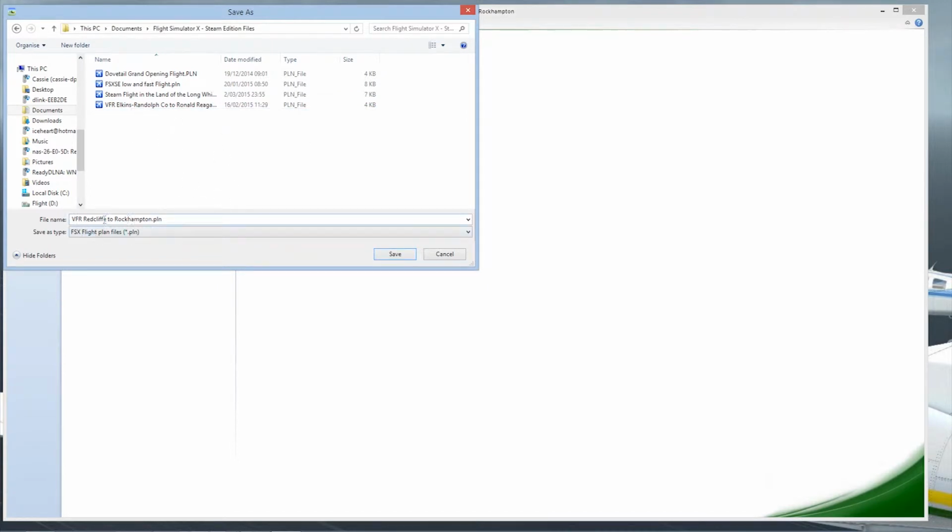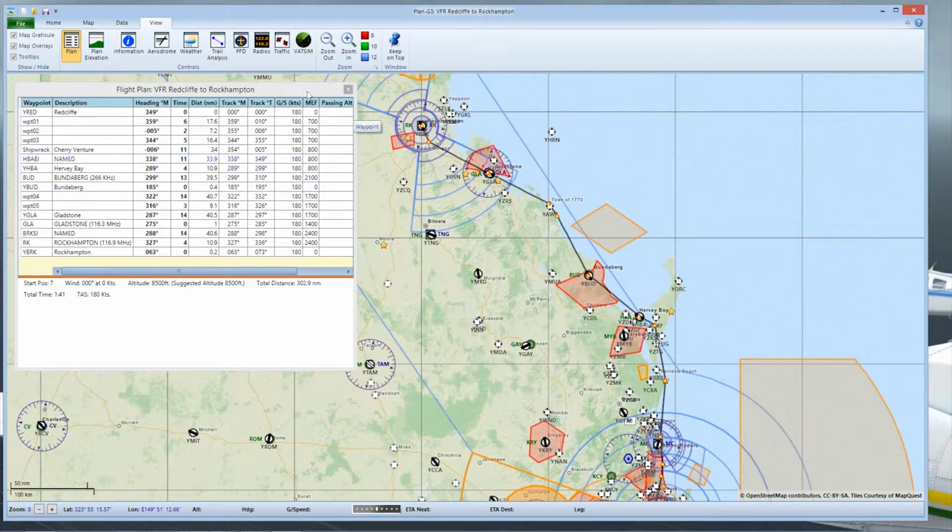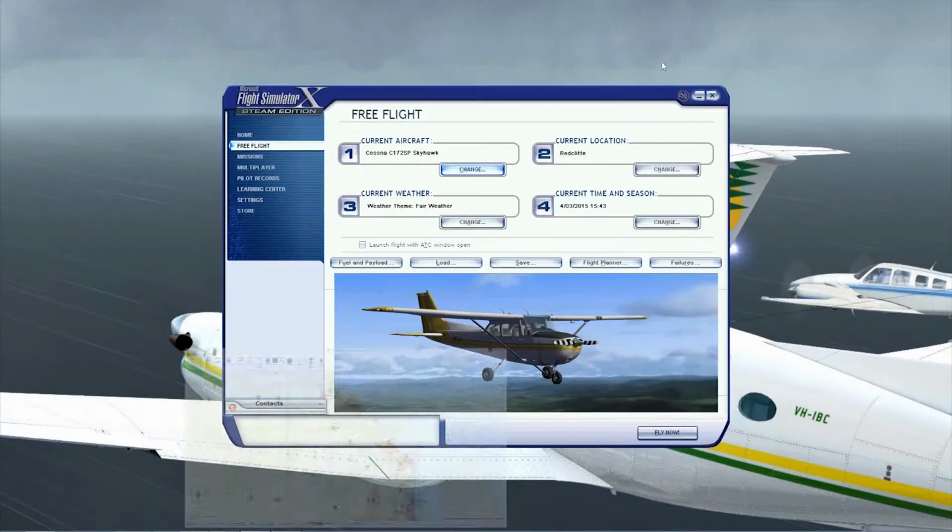Now, of course, you can name it whatever you want, so let's name it tutorial flight plan. There we go. Alright, so we're going to save that one in here. So that's done. Alright, so we're going to minimize that now.